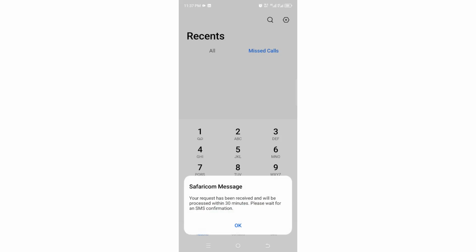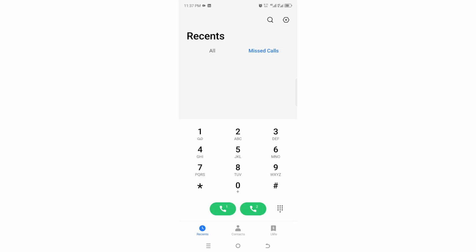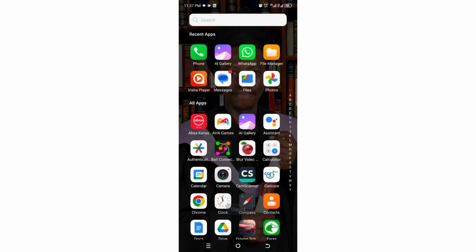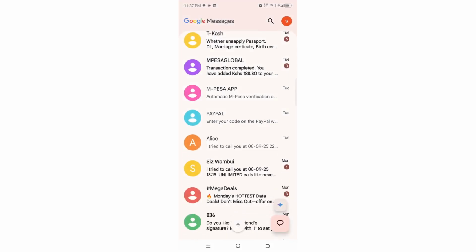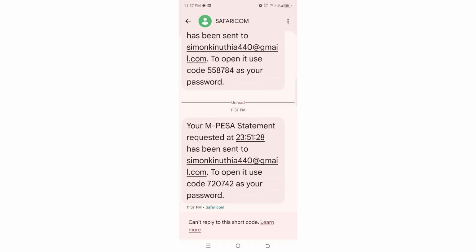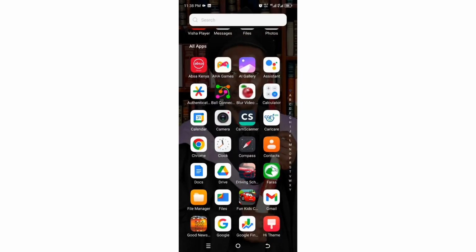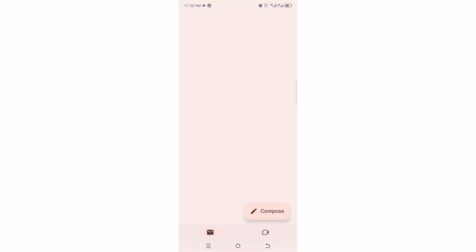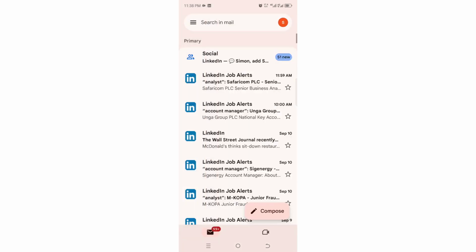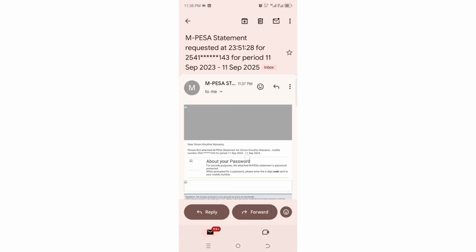I have been told to wait for 30 minutes in order to receive the verification code, which will give me an OTP, which can help me now to access the statement. Because this statement is dating back for a longer period, maybe it can be sent now. As you can see, already I have the OTP to open the file. So I can get back into my email and see if the statement is already here. I have the statement, so the statement has already been sent to me.